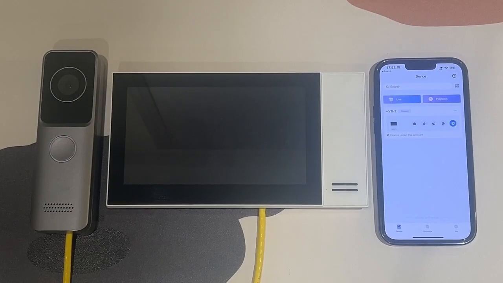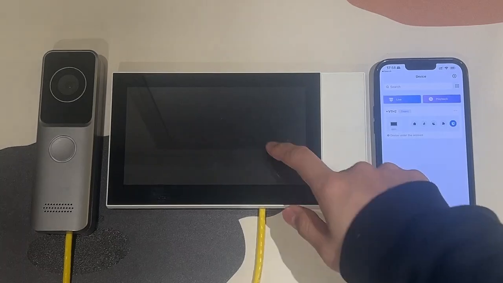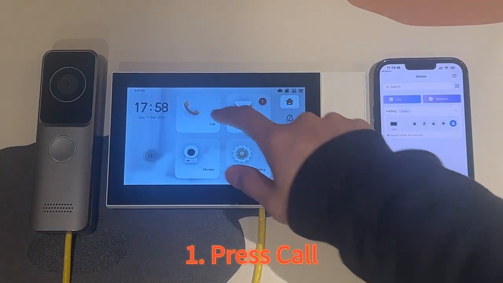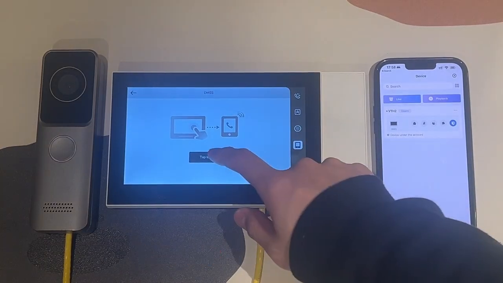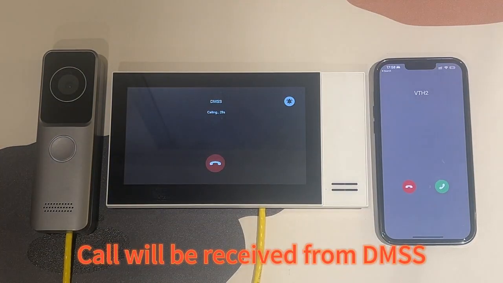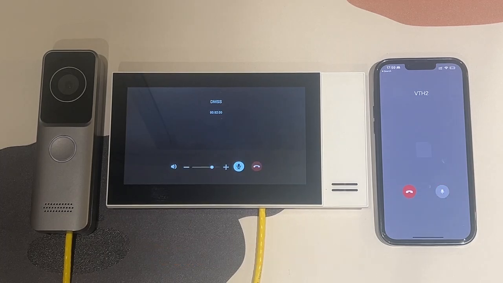Step 3. Press call. Press call the MSS. Call will be received from the MSS. Press to answer. Hello?